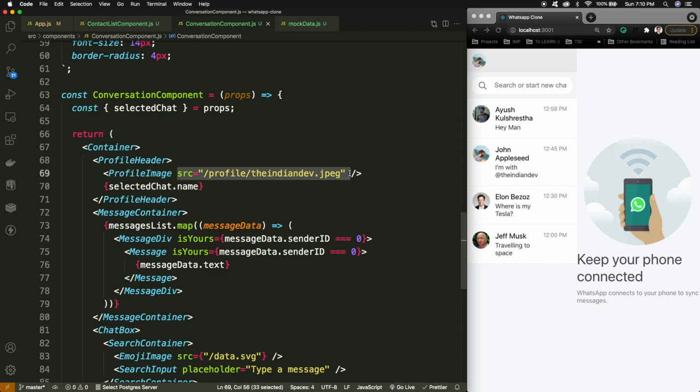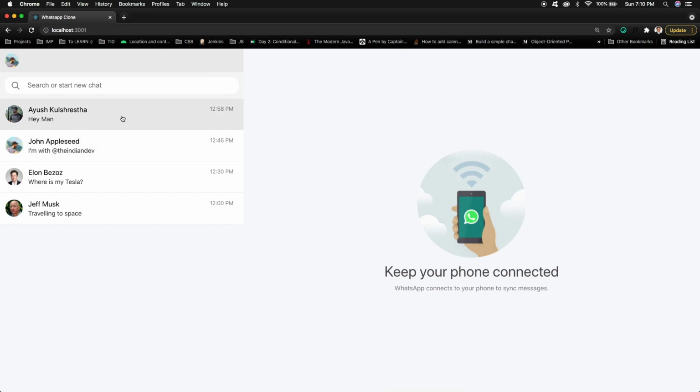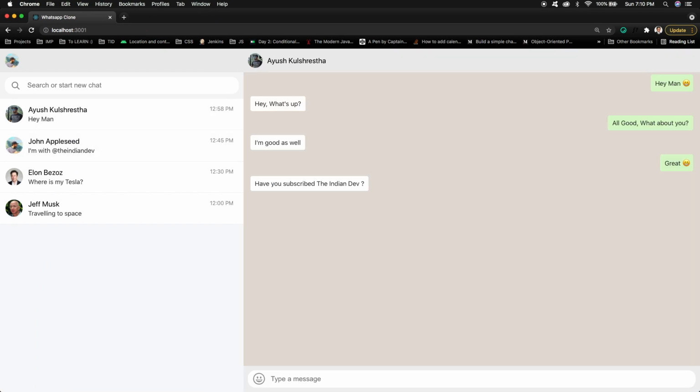So for that I am replacing this hard-coded value with the dynamic value. So let's see, if I click on this one, then you can see that the profile picture is dynamic, the name is dynamic. Now if I click on this, then you will see that the name is dynamic, everything is dynamic. So that part is completed.